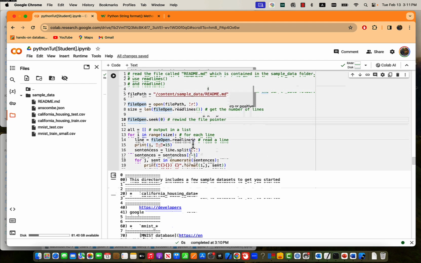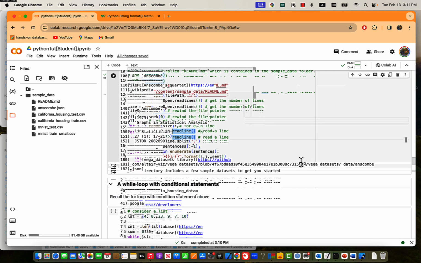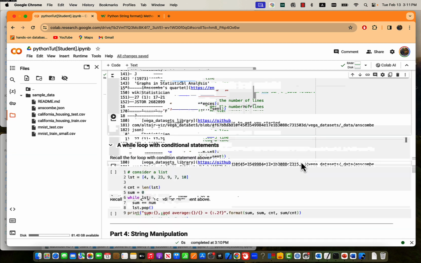And in this case, we want to read the lines line by line. For each line, we can do splits and more here. So this is how you can read the files.